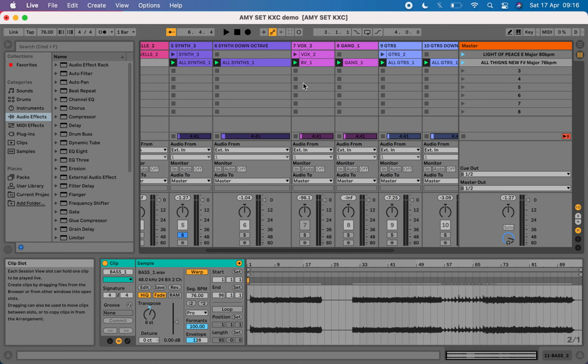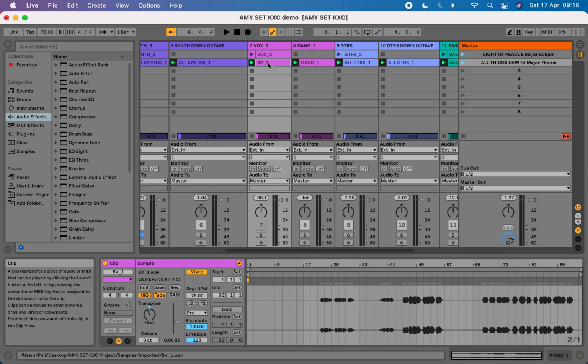Okay? And the key thing here is, I'm explaining this because sometimes on the fly you might need to change keys. So let's think about the BVs. I've transposed these down 6 semitones, right? Let's have a little listen to how these BVs sound.